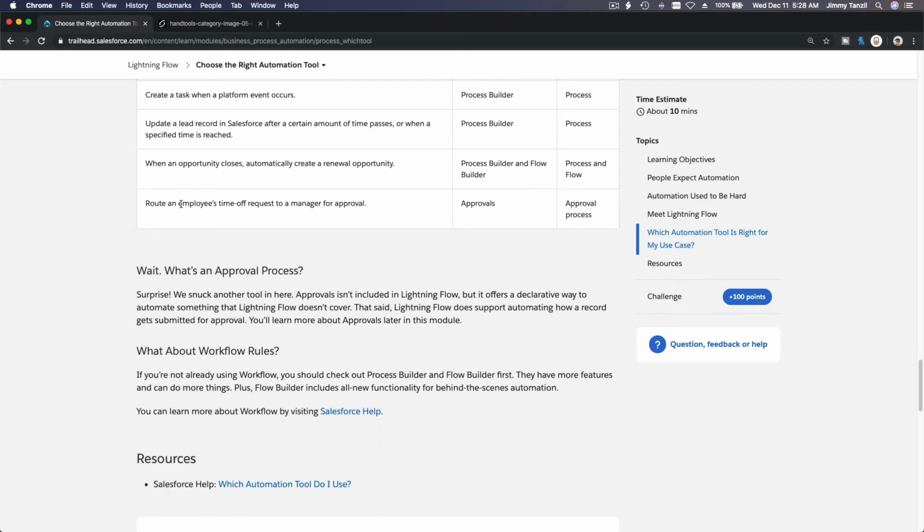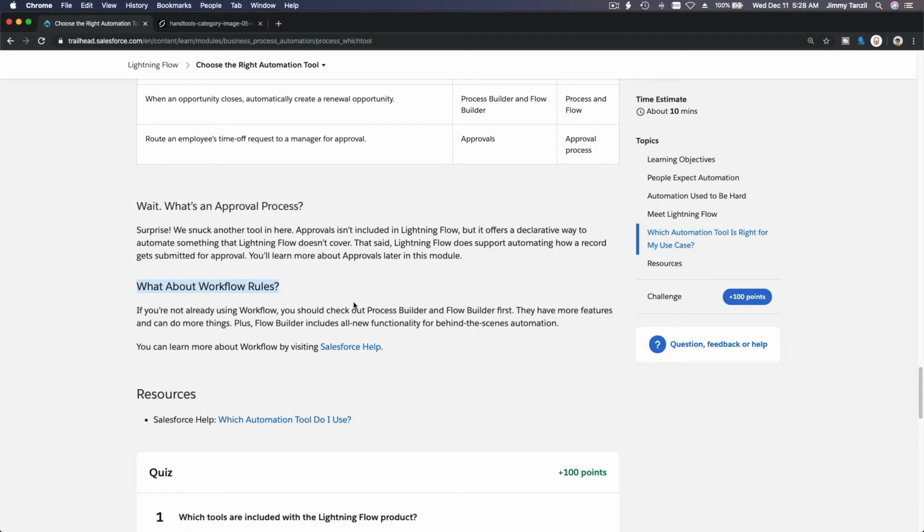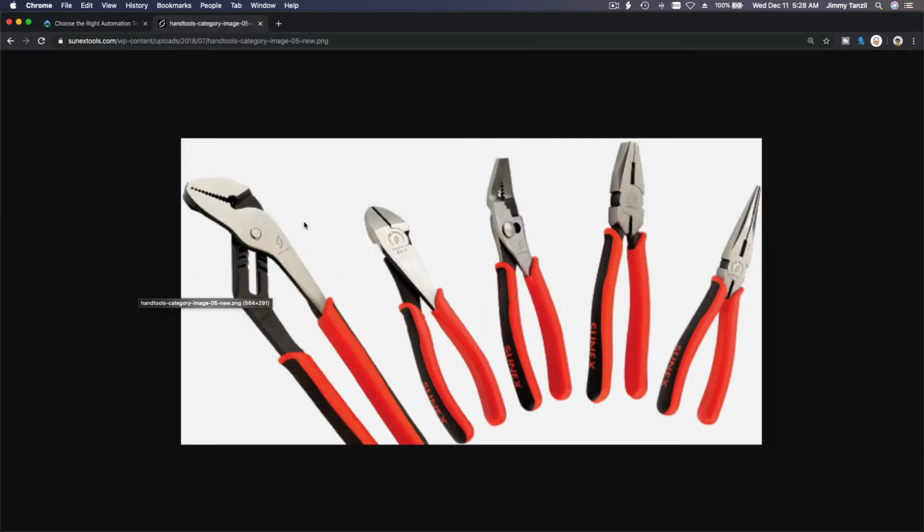So don't get overwhelmed with all this explanation, okay? Now, we have talked about approval process. There's also workflow rules. This is pretty much an old way to do automation with Salesforce Classic, but we recommend using Process Builder and Flow Builder. Okay, so we have tools here. We have Process Builder, we have Flow Builder, we have Approval Process, we have Workflow Rule, and Apex Code.